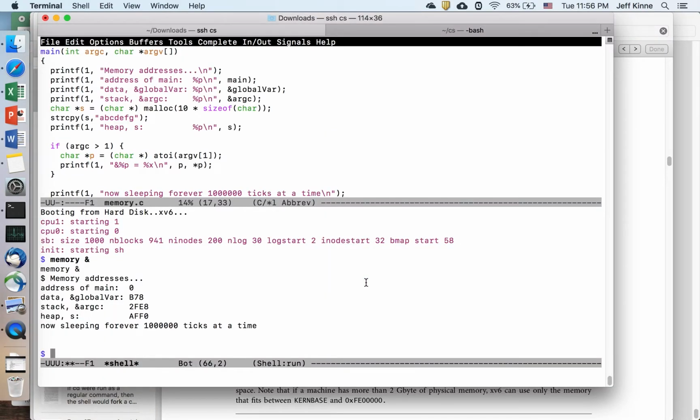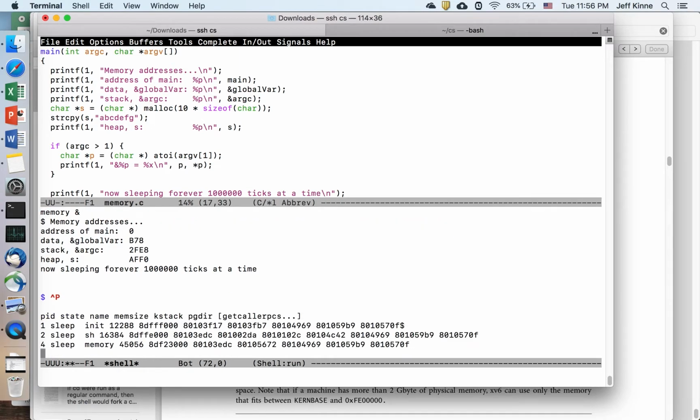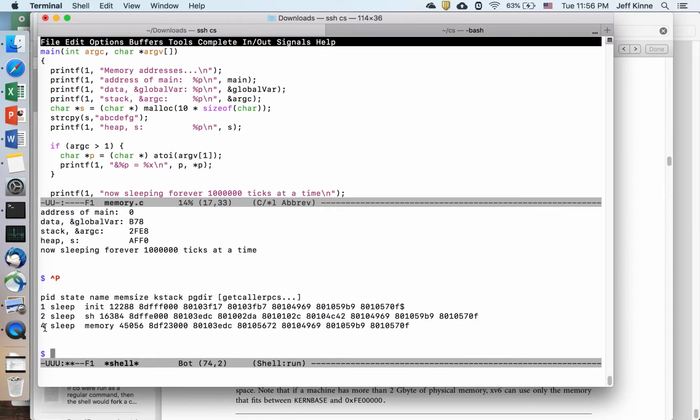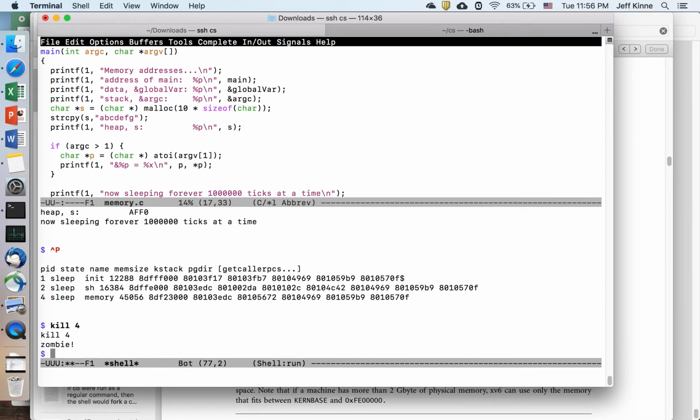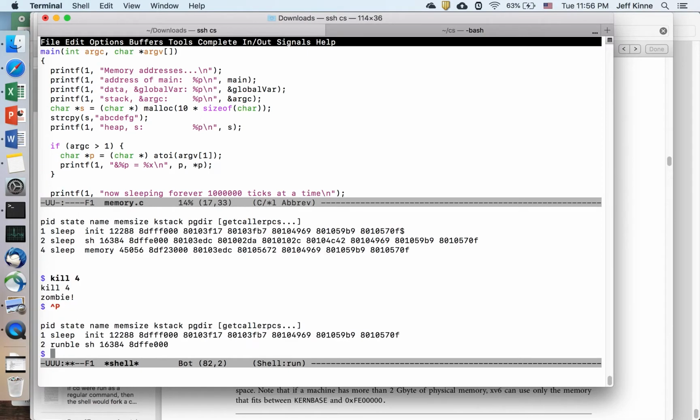In xv6 you can do Control P. It gives a list of processes. I modified mine a little bit so it gives a little more information, but we see there's a process 4, PID 4, that's my memory program, so I'm going to kill that. And if I do my Control P again, there it is. Now what I'm going to do is run a bunch of different copies of memory.